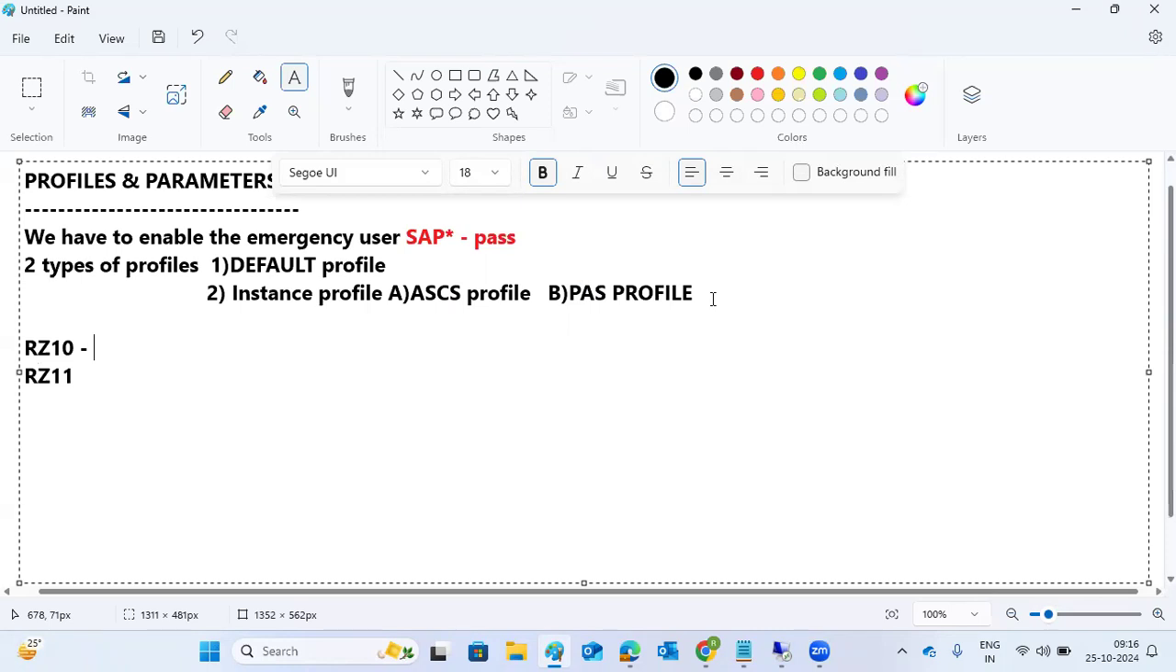What is meant by RZ10 and RZ11? Why do we have two transaction codes to change the profiles and parameters? In the parameters, there are two types of parameters: static and dynamic. Static means you need to restart, and it is a permanent change. Dynamic means no need to restart, and it's a temporary change.